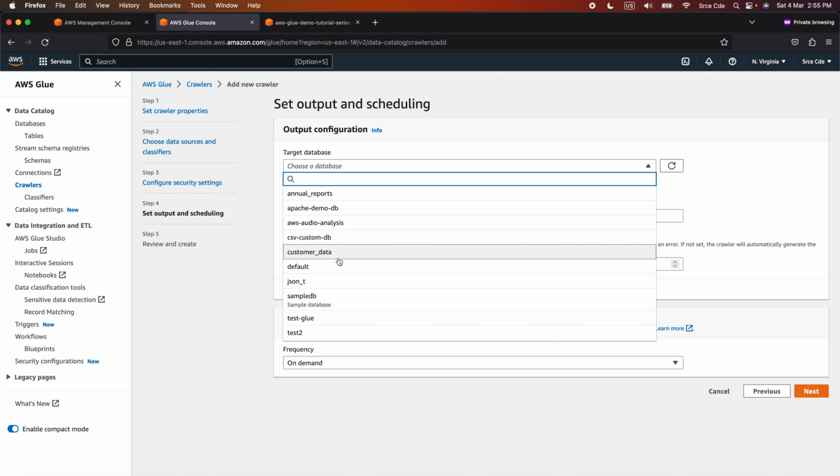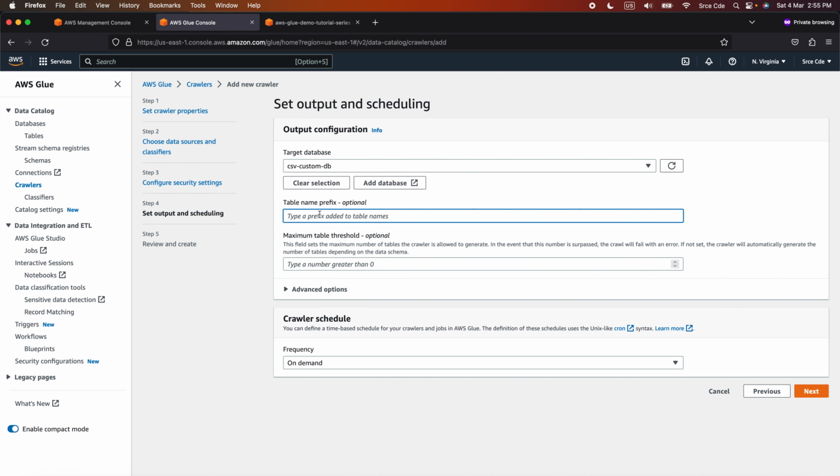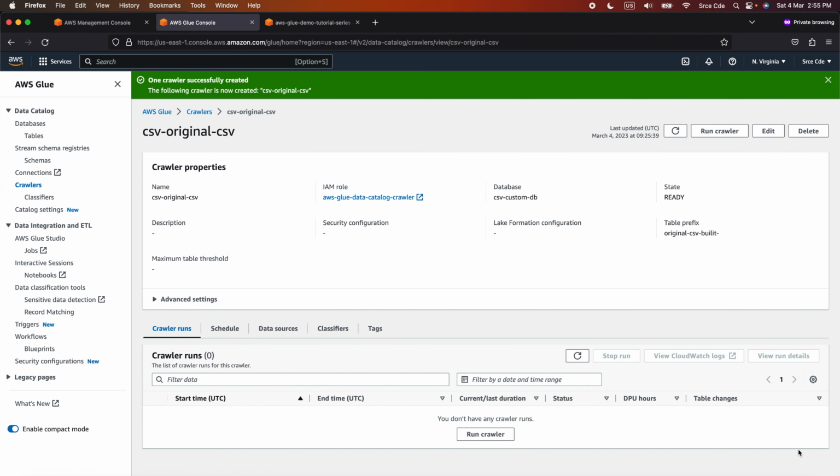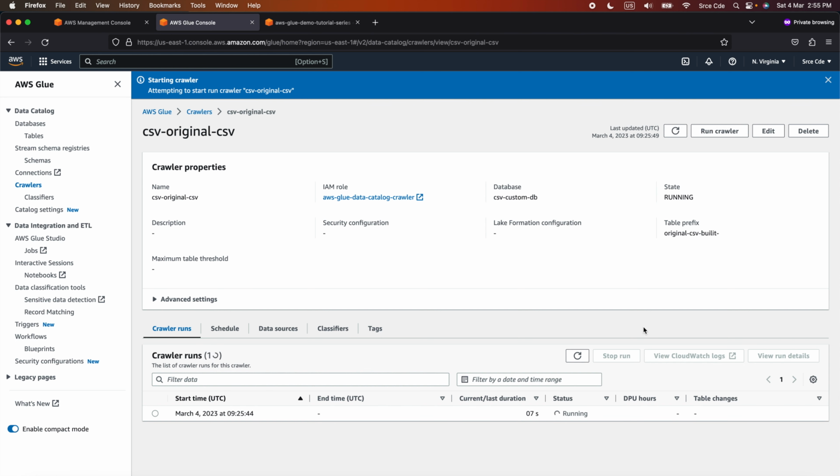Select the target database. In our case, it will be CSV custom DB. Provide the table name prefix. I will say original-CSV built-in-. Click on next. Click on create crawler. And now once the crawler is created, click on run crawler. Now the crawler is in running state. So let's wait.